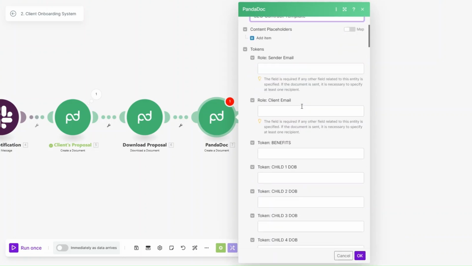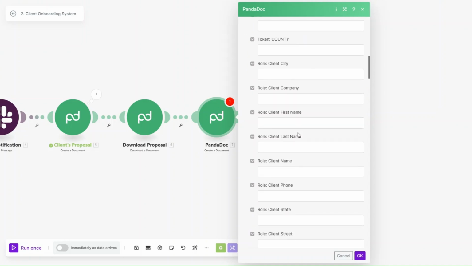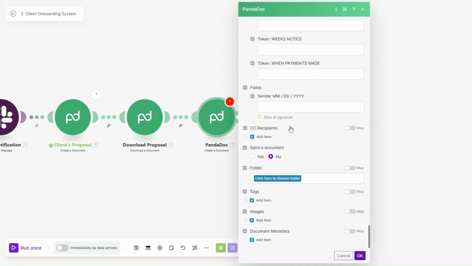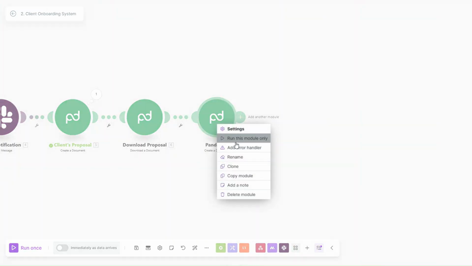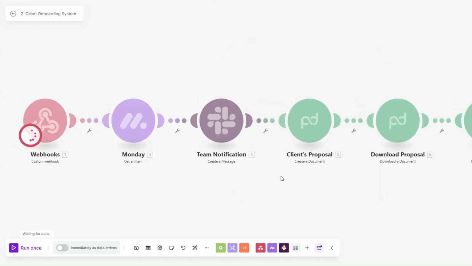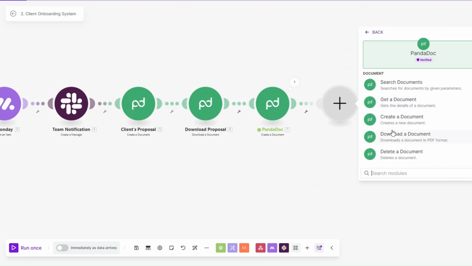Now, assuming that you customize your template to be in line with your agency, here you're going to add all the details of your client. And then after adding your data, click on OK. Then here, I'll run this module. You can give it a name, like Esther, and then click on OK. You can see that we created Esther's contract. And this is the ID of the contract that we just created. Now we can choose to download the contract and then send the PDF document to our client via email.